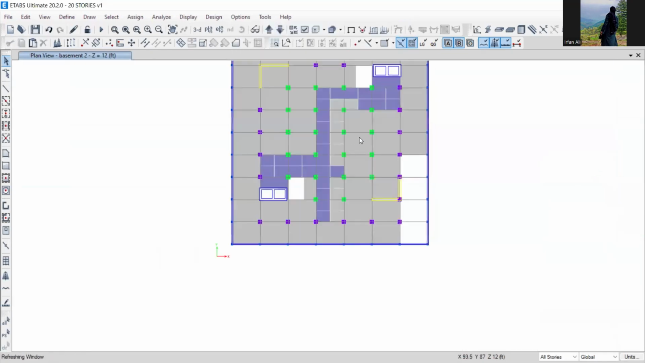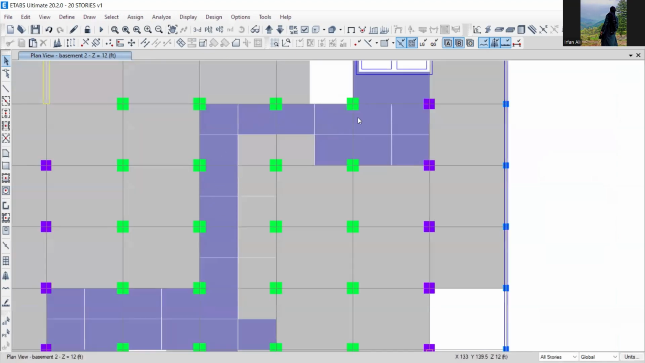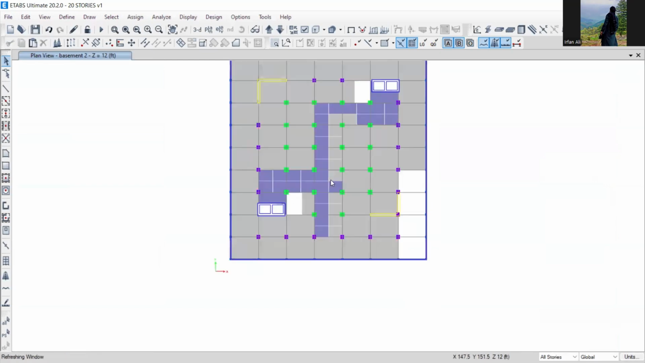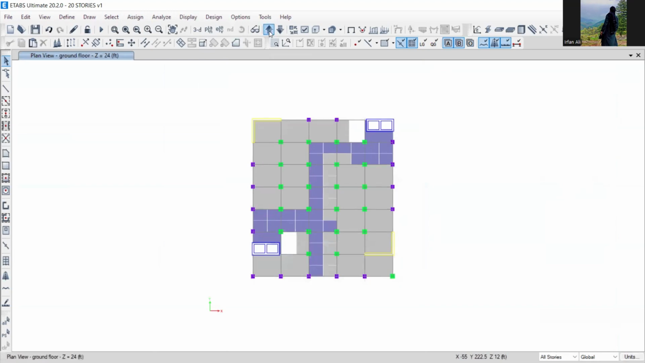So just for the understanding and for the learning purpose, I have taken these paths as a corridor, and these will be the lobbies. So the loads for the corridors and the lobbies, the live loads and the SDL loads, will be the same for the corridors as well as for the lobbies. You can see that for understanding purposes, I have added these paths as the corridors and lobbies.